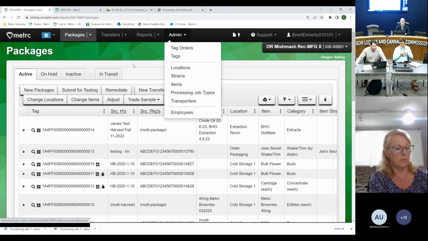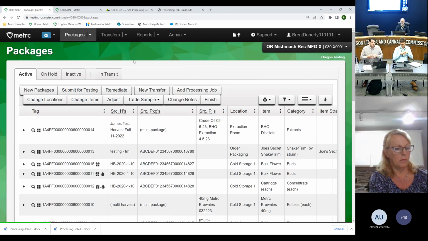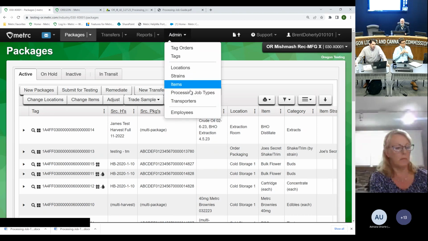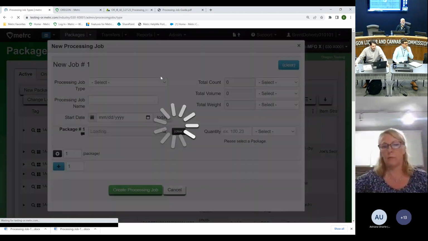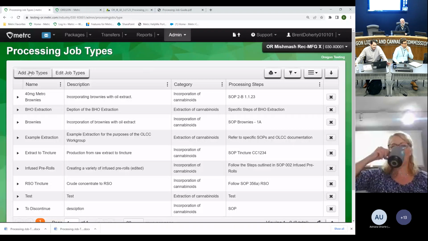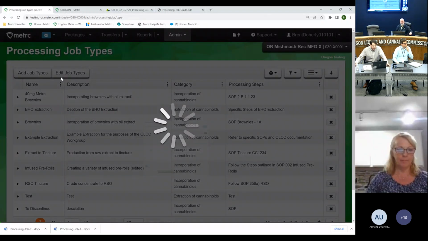Yes. So first step is you got to set up the processing job. So there's going to be under the new admin tab, processing job types. So you will navigate over there. And then you'll see here the ability to add and edit job types. So we're going to go ahead and add one here.